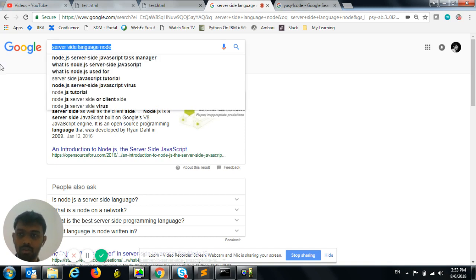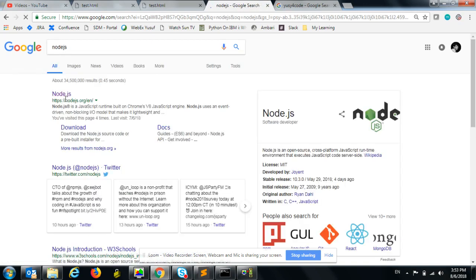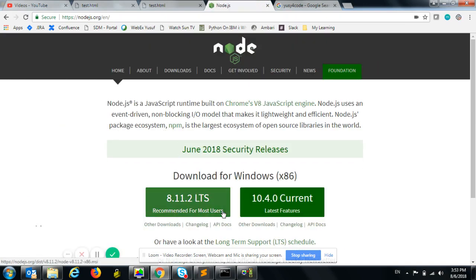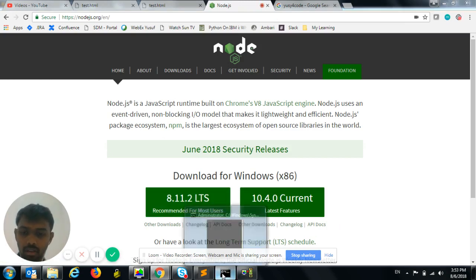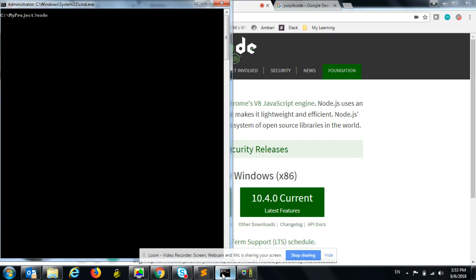If you go and type Node.js, you'll get a link here, and you can download the Node.js software, just an exe file. Once you install that, what you will get is something like this. I have installed Node on my desktop, and I can verify it with node -v.